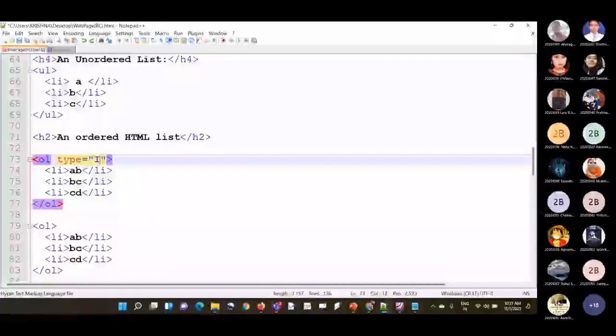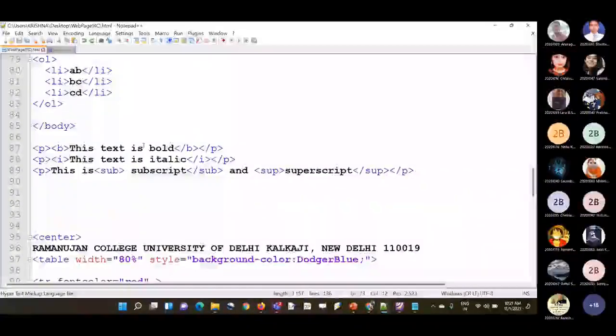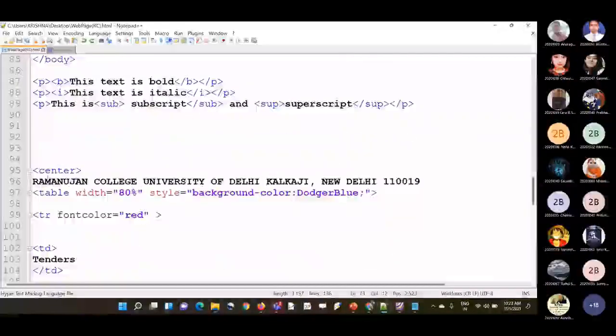Okay, fine. So this is how we can produce an ordered and unordered list. And then we have, you see, now changing style. That is, we have some bold text, we have italic, and then superscript and subscript. These are the things. Let us see how we can produce them.